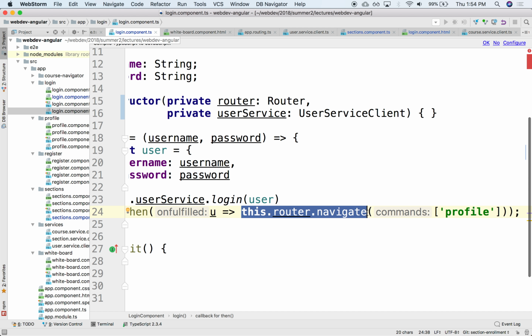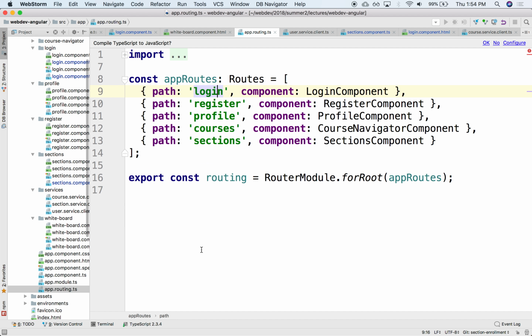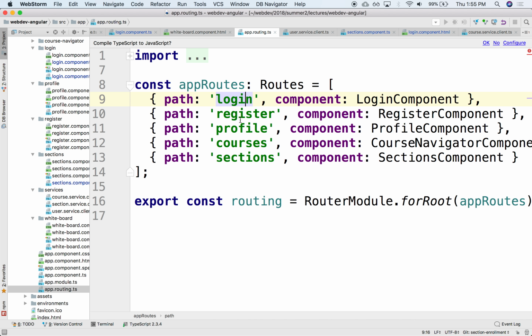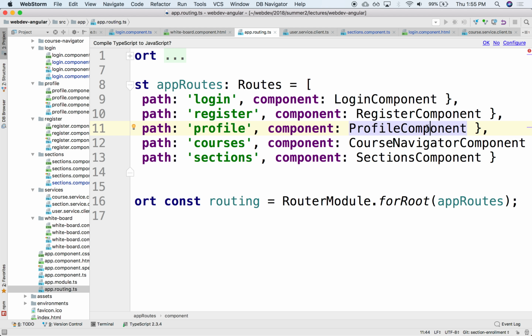Navigate, and you can pass it a path as an argument. You can give it an array of paths. This path here is the same path that we had configured earlier in our routing. Remember our routing? In our routing we had declared login, register, profile. See that? Profile is the route. If we go to the profile, where do we go? The profile component. You see that?